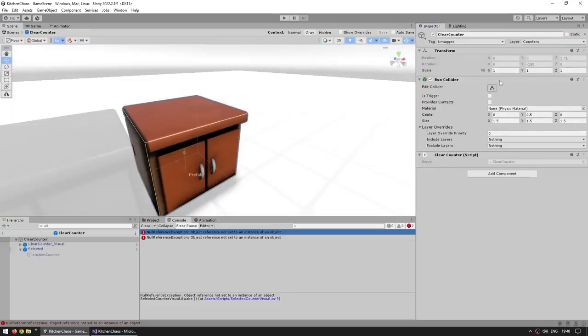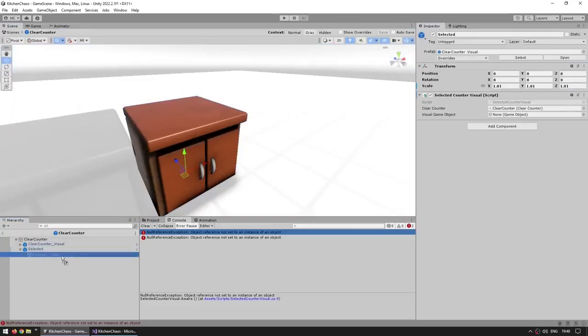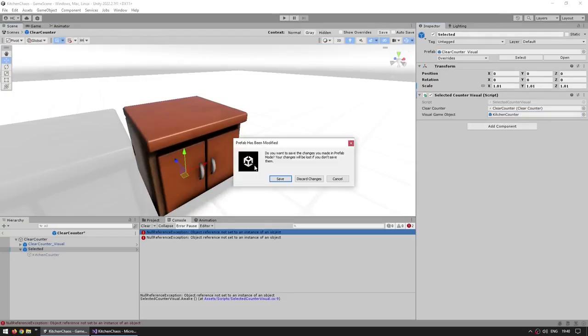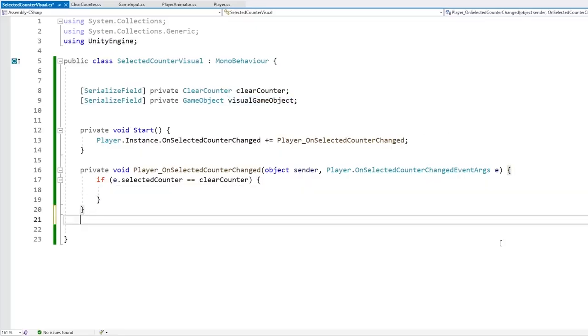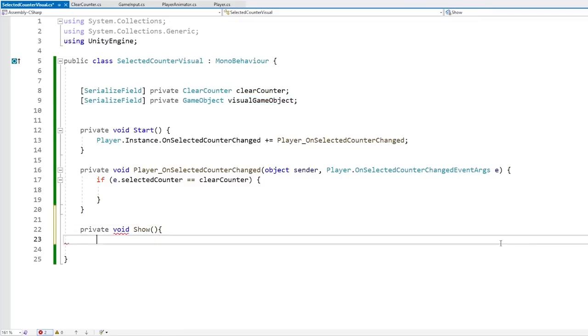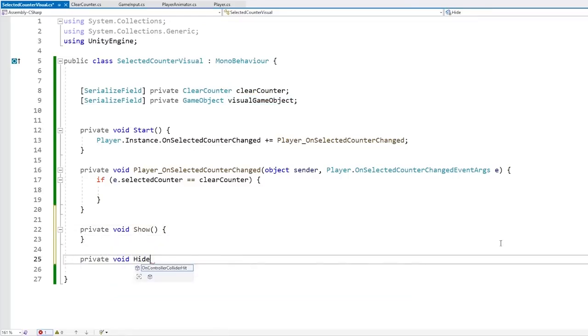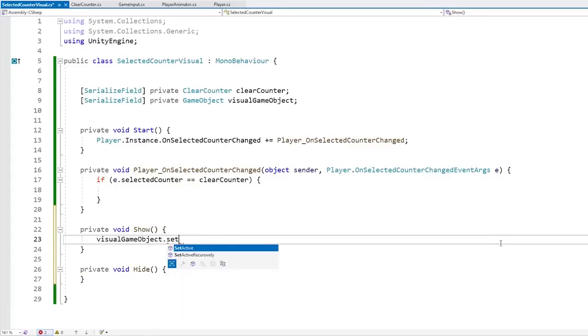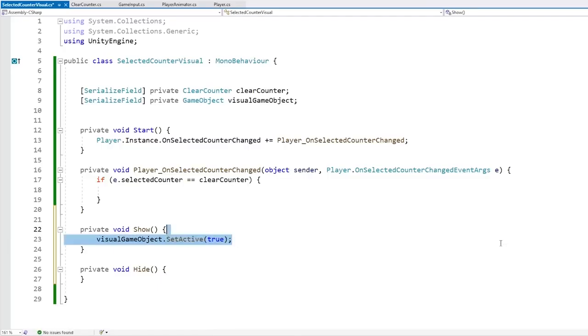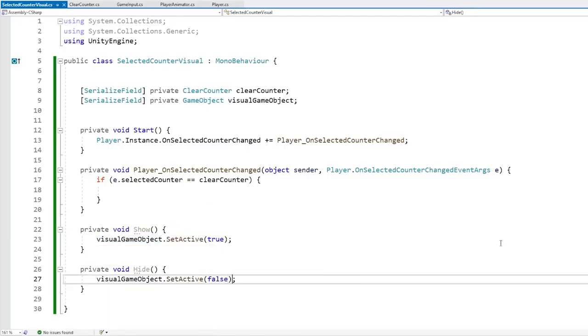Then back in the editor, again, let's go inside the prefab, and on the select, let's drag the child kitchen counter. So drag that one, that is the visual game object. Okay, let's go back, save. And back in the code here, let's make some simple show and hide functions. So private void show and a private void hide. And now on the show, just going to visual game object and call set active. So this enables or disables the game object. So for show, let's set it to true. And for hiding, let's set it back into false.